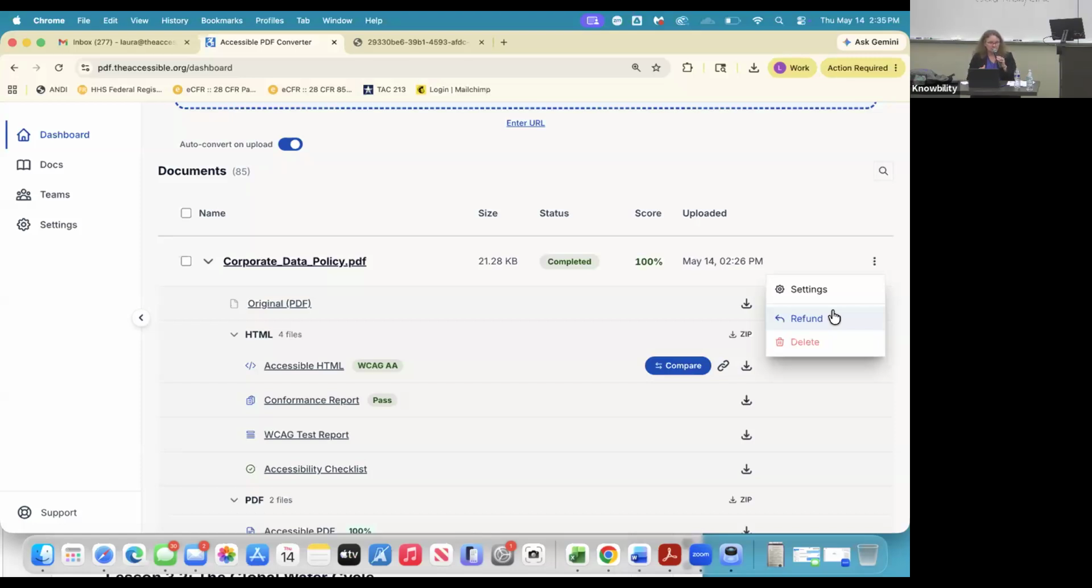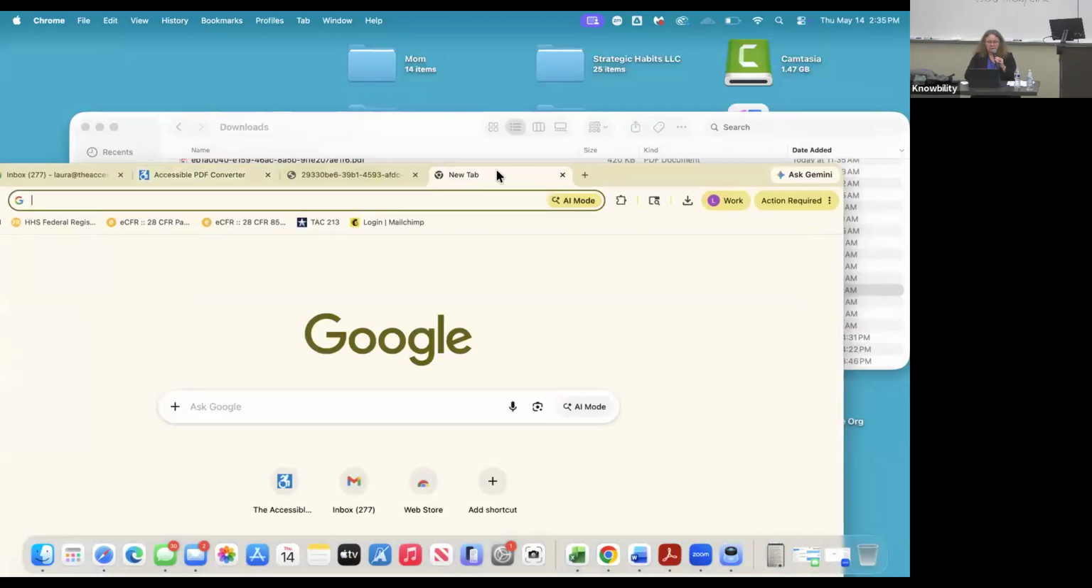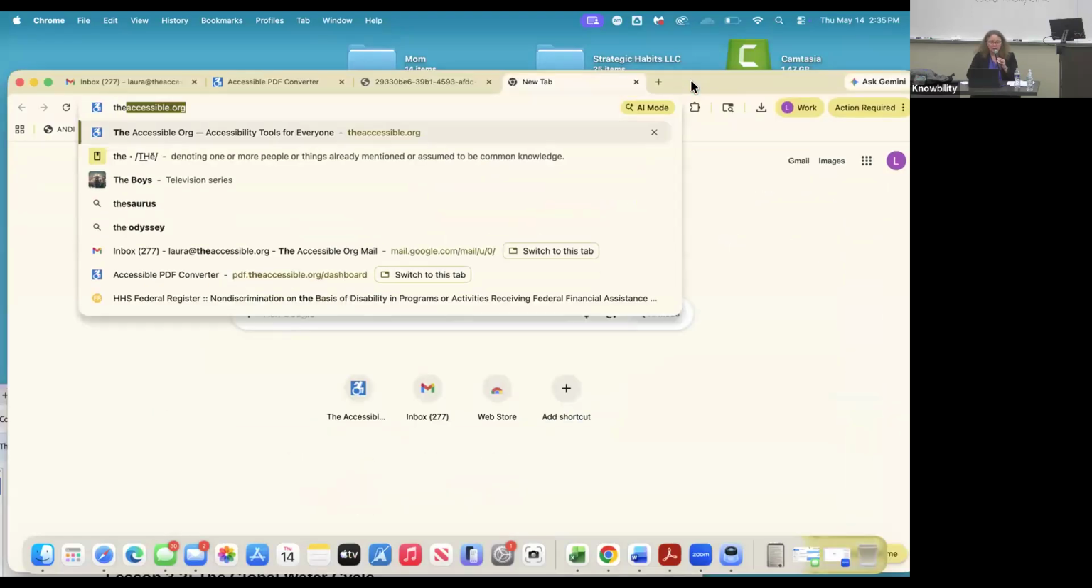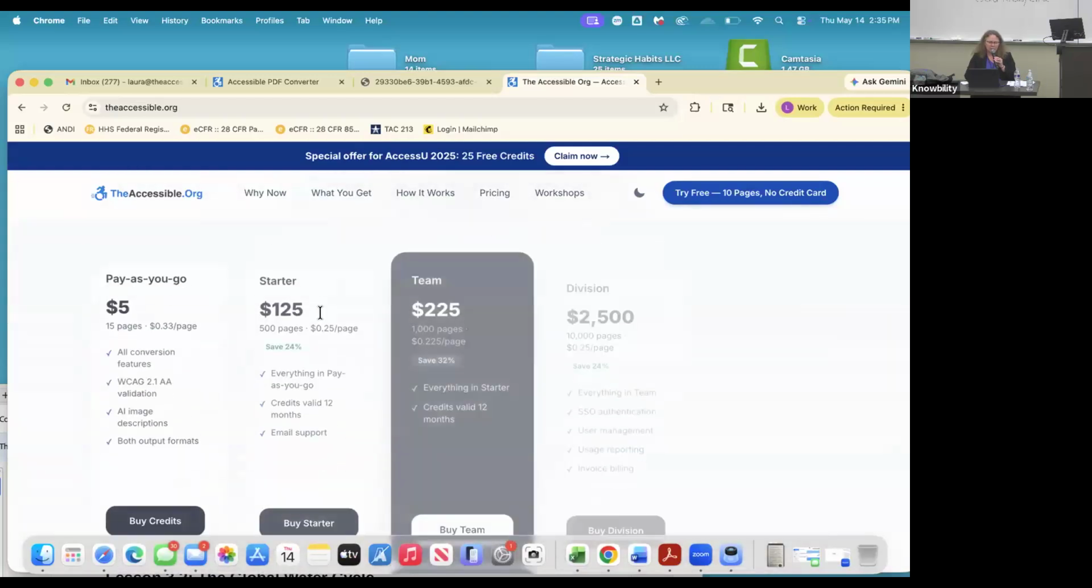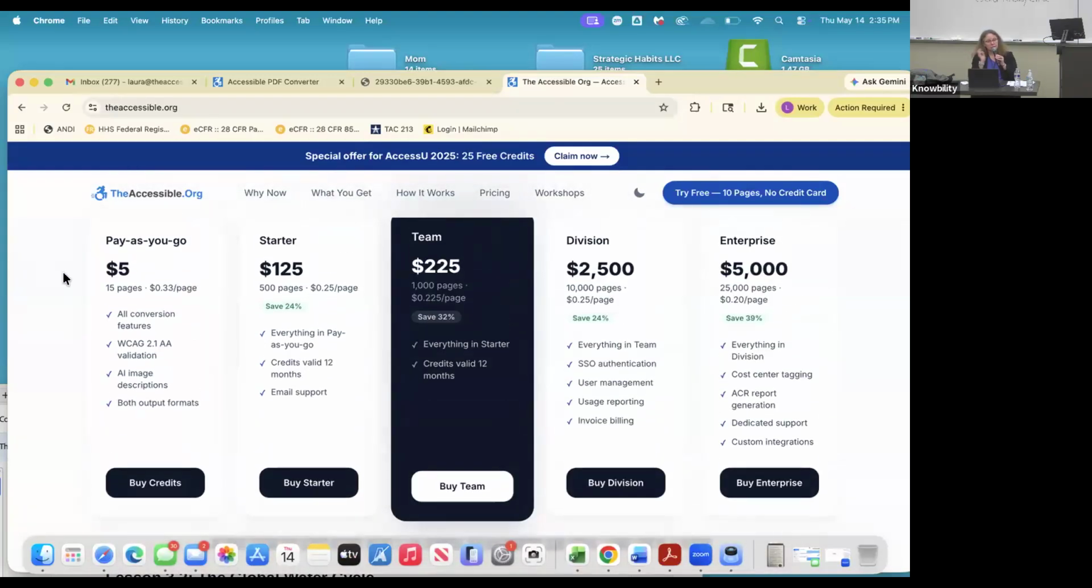Is there a subscription where it will give access to remediate a set of files, or what kind of subscription does it have? So on the accessible.org website, the packages are almost at the bottom. So for $5, you get 15 pages. Okay. And you have a year to use those. So if 90 days from now you want to spend $5 more, you can. Or if you think you're going to be using 500 pages, you can save money if you buy the 500-page packet, and it goes up from there.